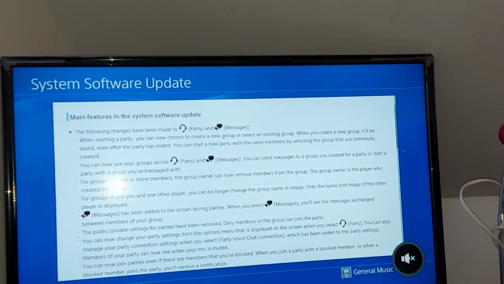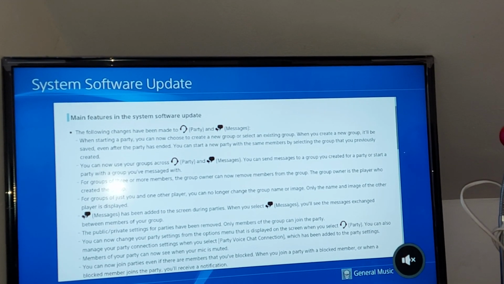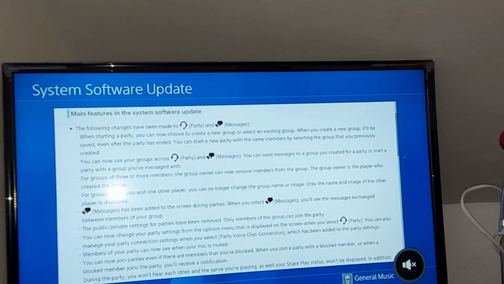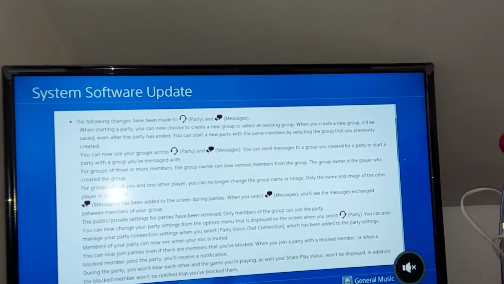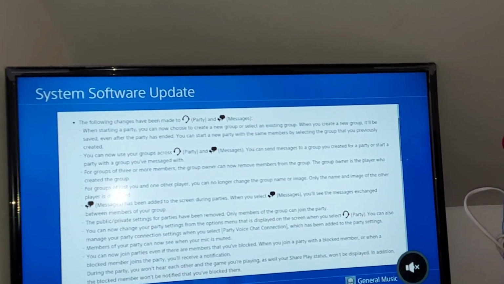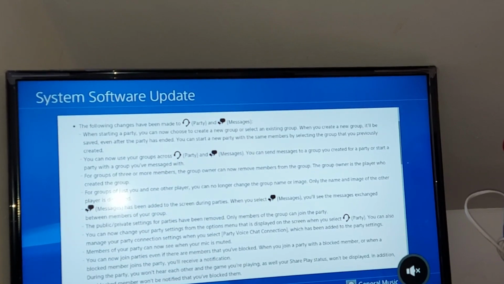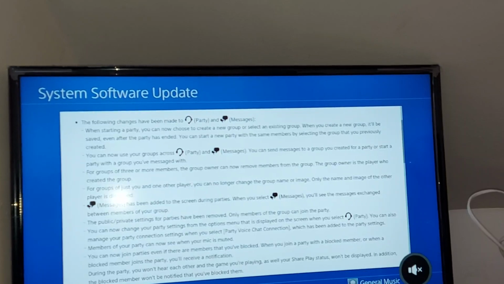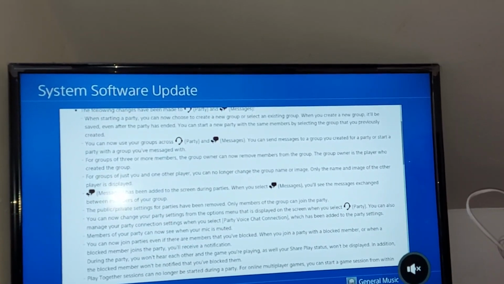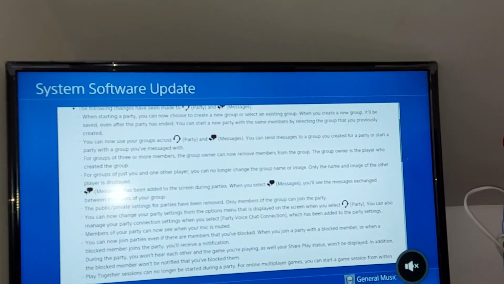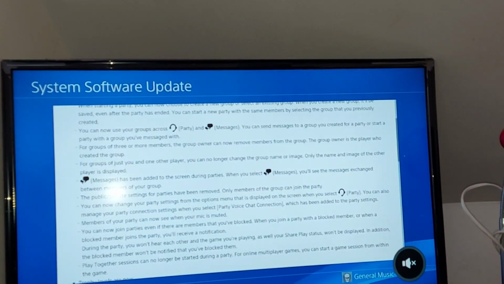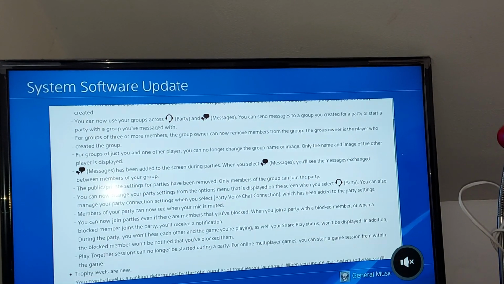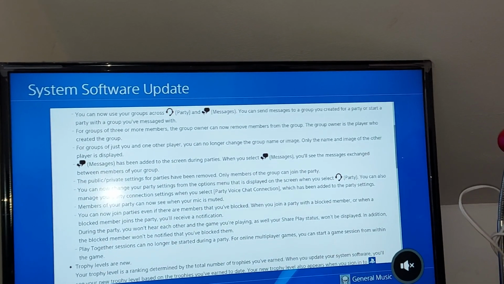You can now join parties even if there are members that you've blocked. When you join a party with a blocked member, or when a blocked member joins the party, you'll receive a notification. Blocked members, during the party, you won't hear each other and gameplay either, as well as share play status. You won't be displayed. In addition, the blocked members won't be notified that you've blocked them. Play together sessions can no longer be started during a party. For online multiplayer games, you can start a play session from within the game.